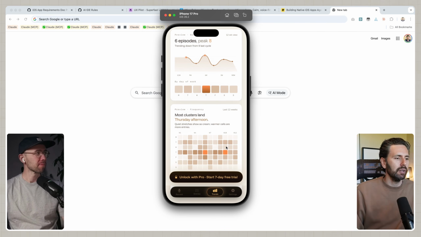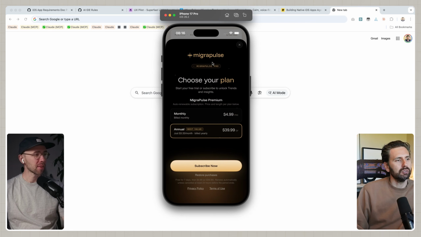So anyway, I have a couple of options for the premium. You can do annual or monthly as well. But most people who've bought it so far are doing the monthly.